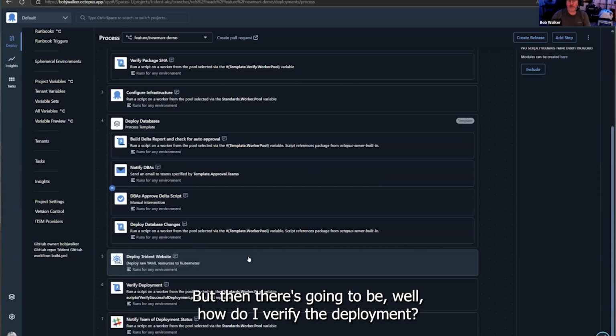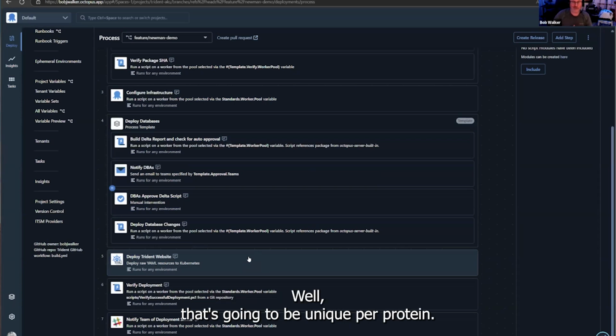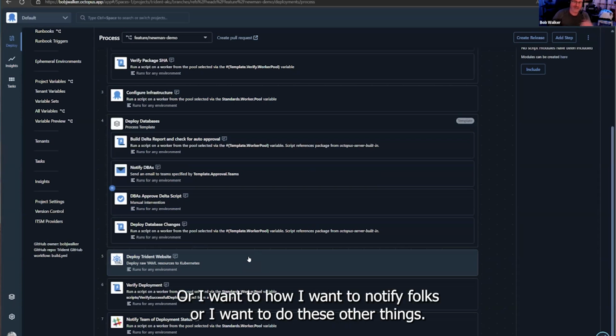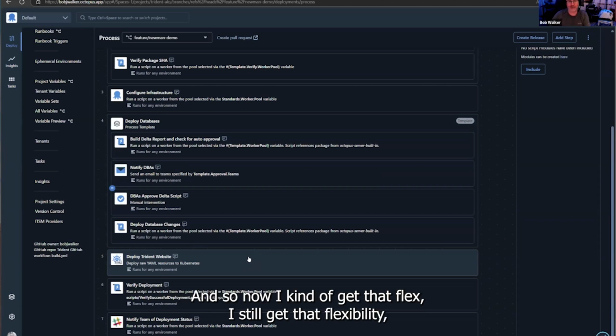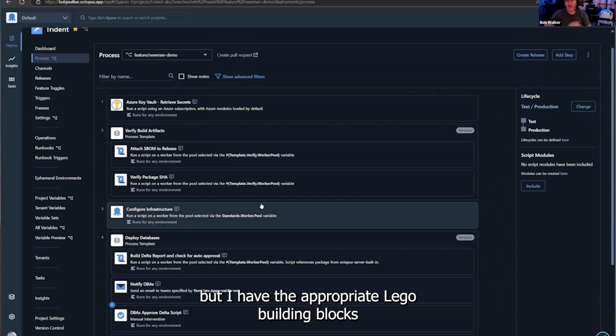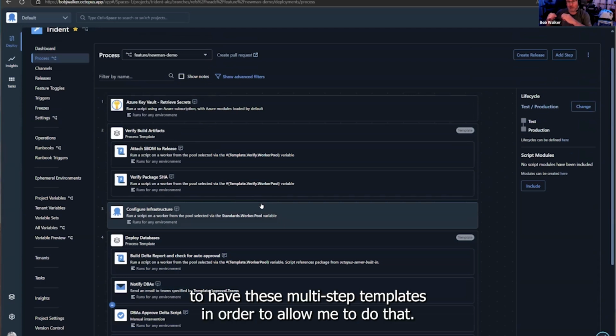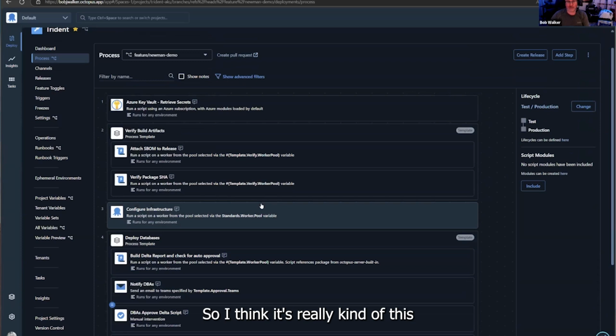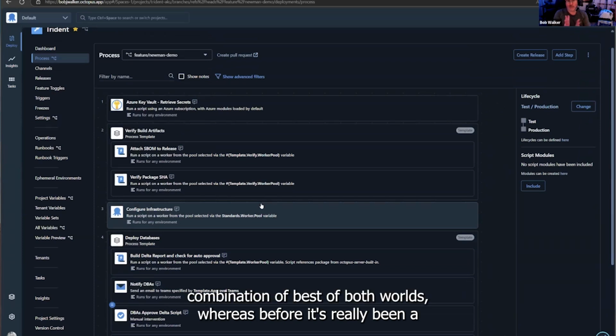But then there's going to be, well, how do I verify the deployment? Well, that's going to be unique per team. Or how I want to notify folks, or I want to do these other things. And so now I get that flex. I still get that flexibility, but I have the appropriate Lego building blocks to have these multi-step templates in order to allow me to do that. So I think it's really this combination of best of both worlds.